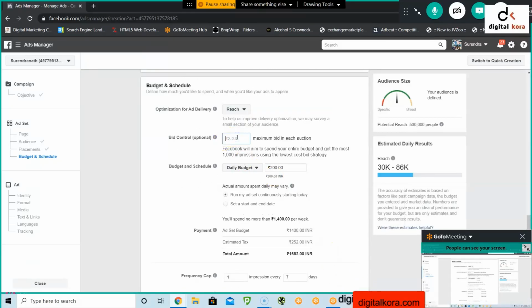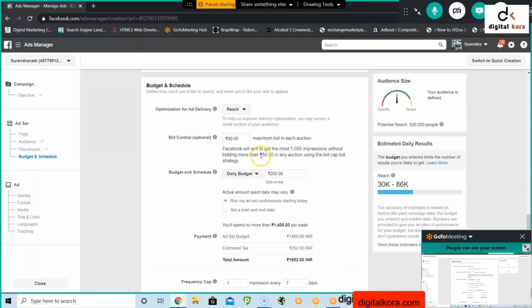For example, if I enter some amount and if I am telling Facebook, please get me 1,000 impressions at 50 rupees. Then based upon the conditions, locations, radius, everything you entered, Facebook will try to get the 1,000 impressions at 50 rupees. But if Facebook is trying to charge around 60 rupees based upon your conditions, but you entered only 50 rupees, then what will happen? You will get less number of impressions. That means you may get around 800 impressions or 700 impressions for 50 rupees. Because Facebook is trying to charge more than that.